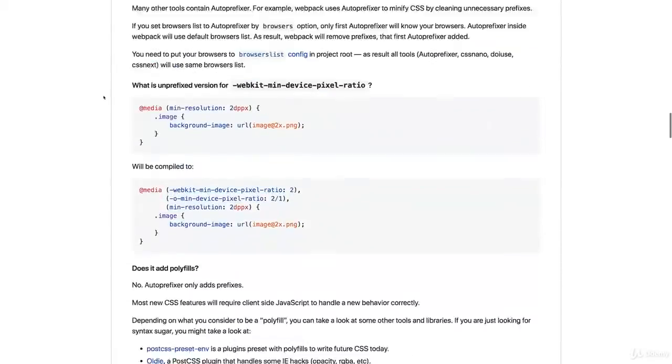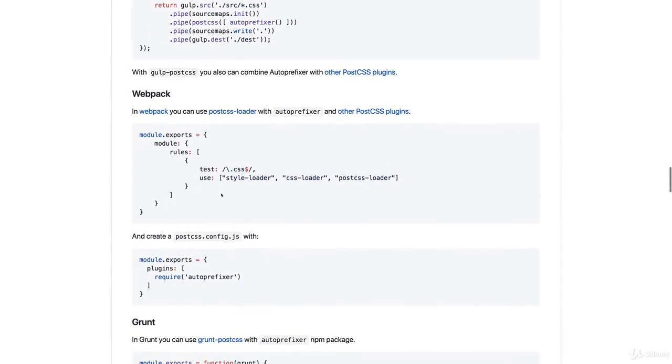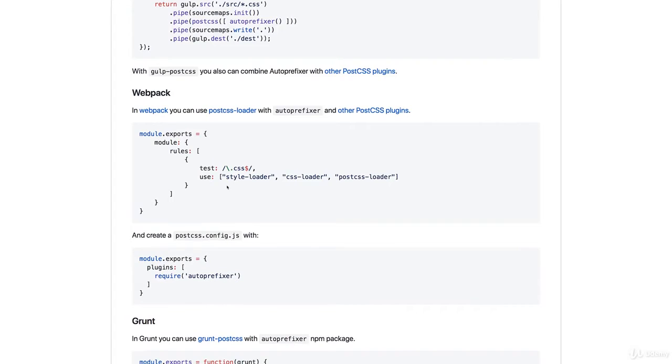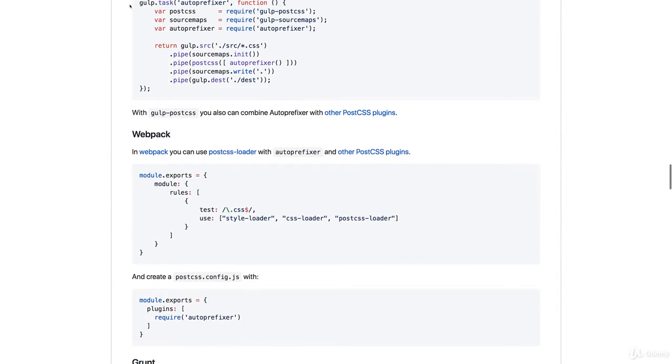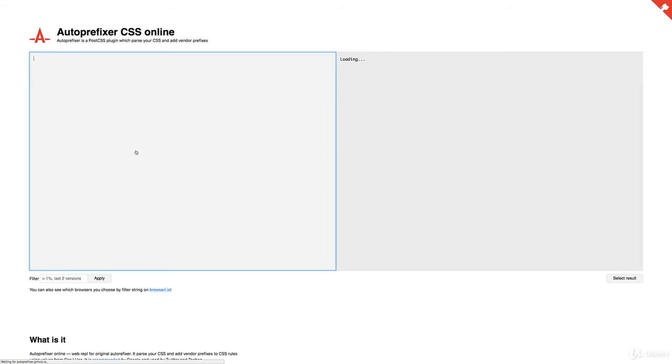If you scroll over that, you see multiple ways of including it. You can include it in your Gulp or Webpack workflow, for example. This is the way it's used most often, by the way. But if you don't have such a tool or workflow, and we don't have one, you can also just Google for CSS Autoprefixer again, and you'll find Autoprefixer online.